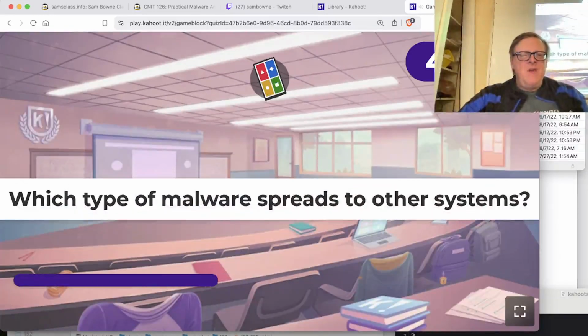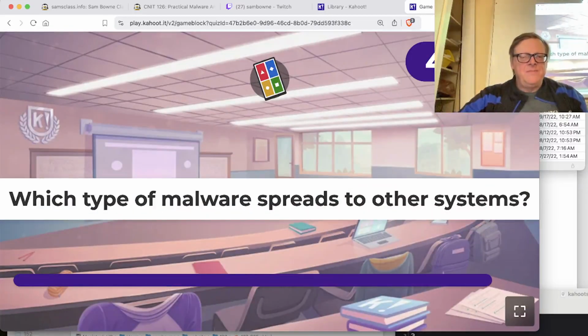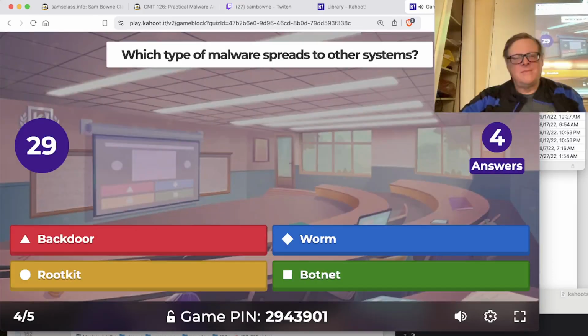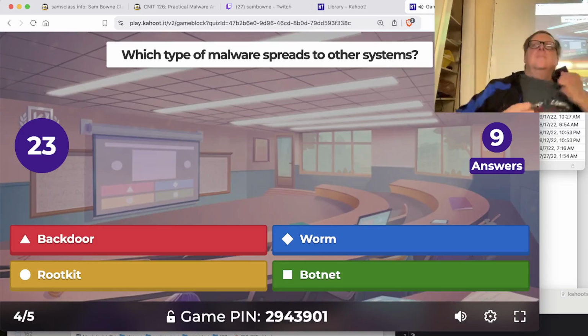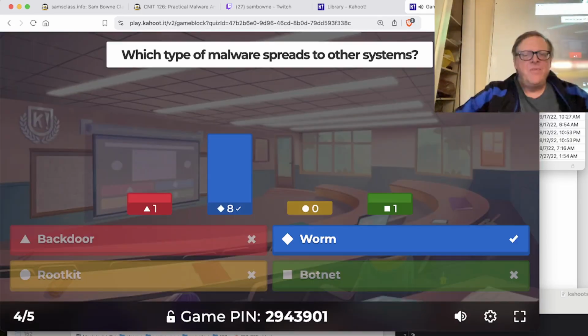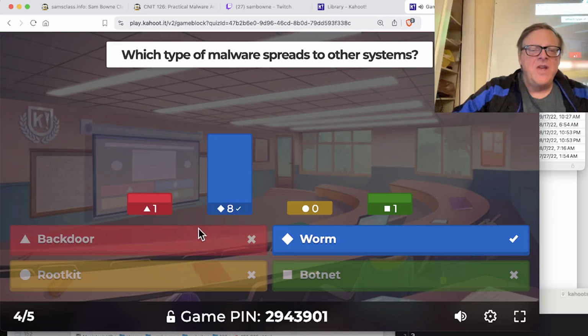All right. What kind of malware spreads to other systems? Yep, they're worms. They spread to other systems. These other things might just sit on one system.